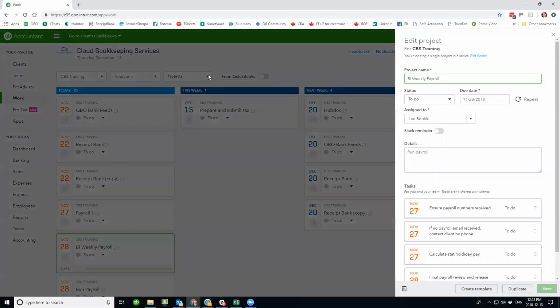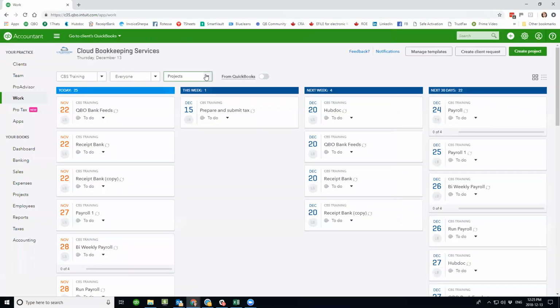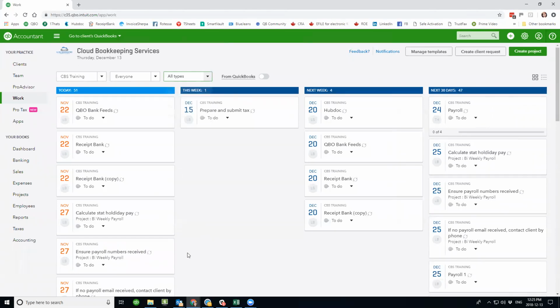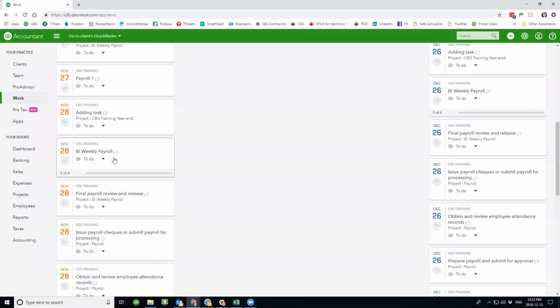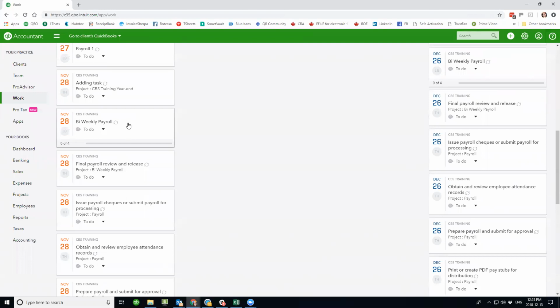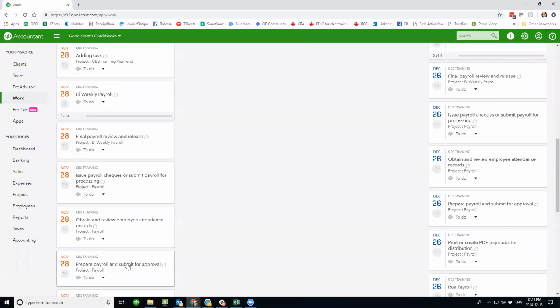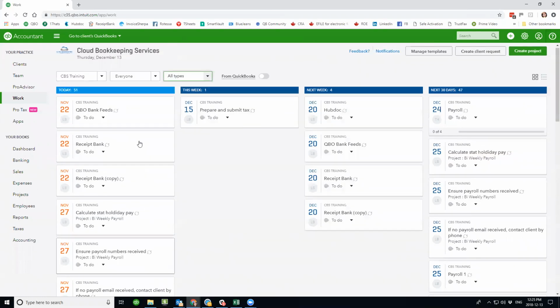If I want to view all types, I now see 0 of 4. And now here's each of these 2, 3, 4. These are the 4 that are all part of that. So this is where it can sometimes get a little overwhelming.